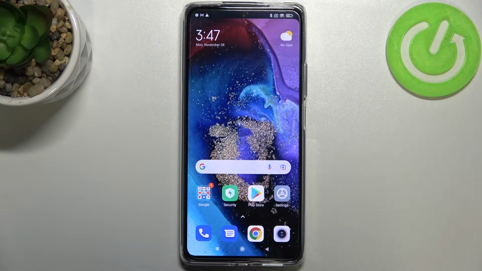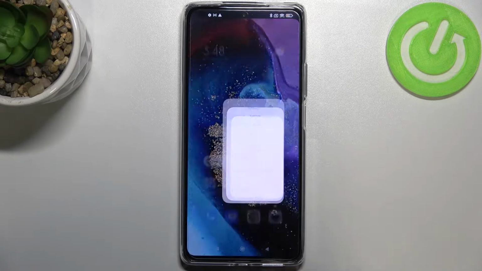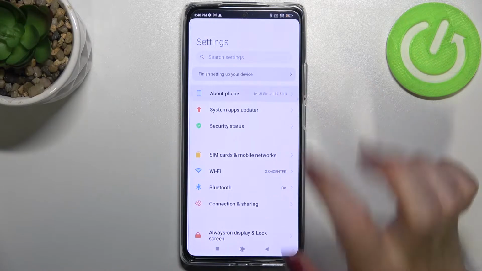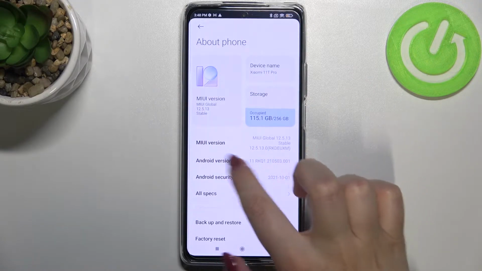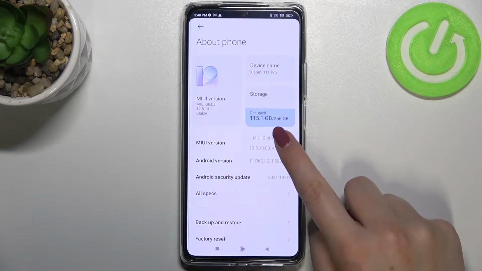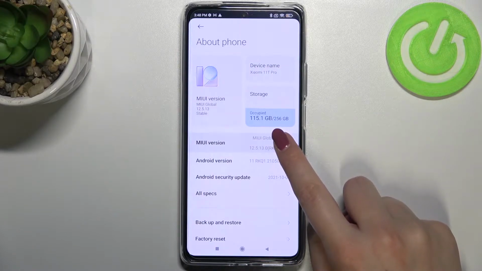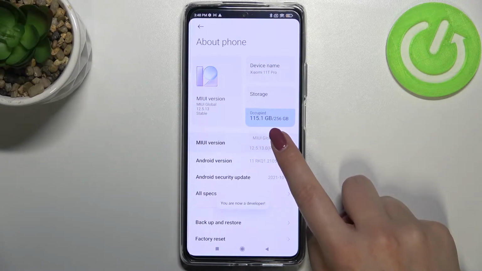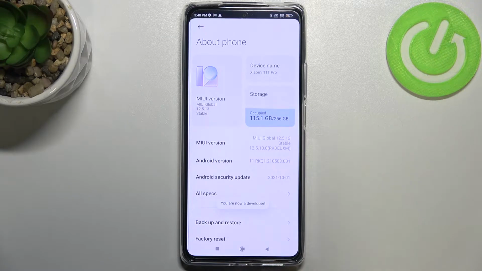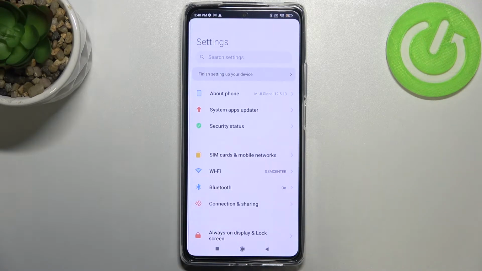Hi everyone, in front of me I've got Xiaomi 11T Pro, and let me share with you how to enable developer options on this device. So first of all, we have to enter the settings, and now let's tap on About Phone. Here we have to focus on this MIUI version, and right now let's keep tapping on it until you'll see that you're in the developer mode. So keep tapping, and we've got the information that we've got the developer mode on.